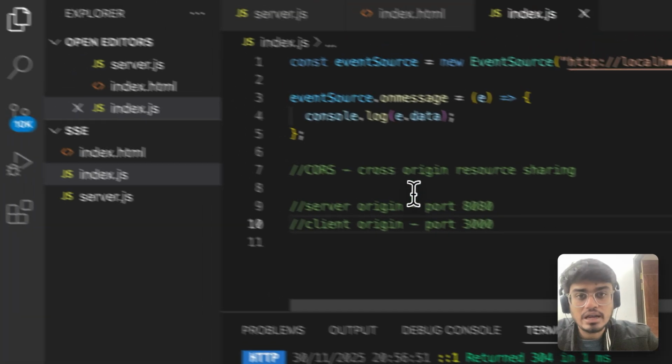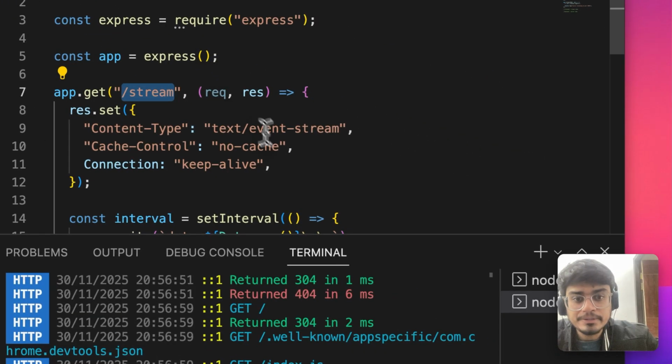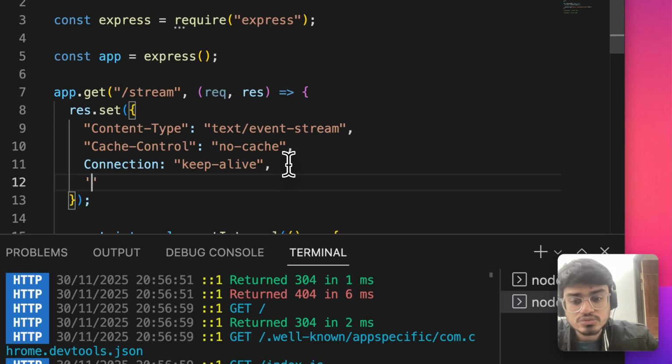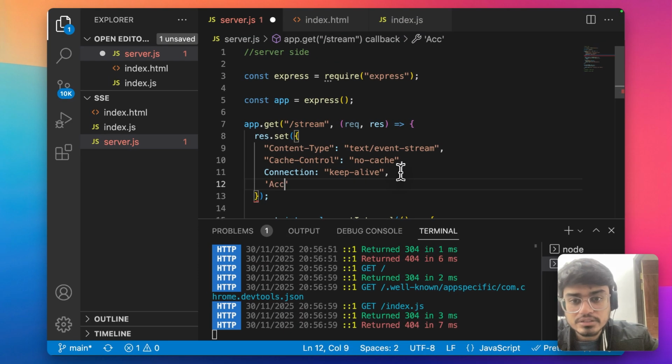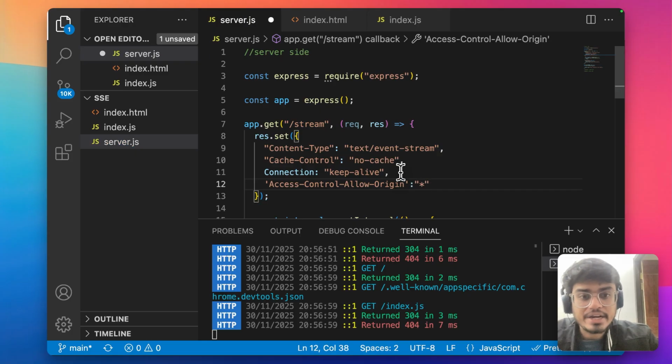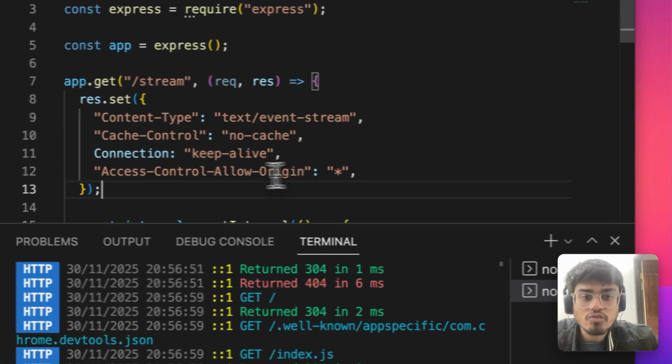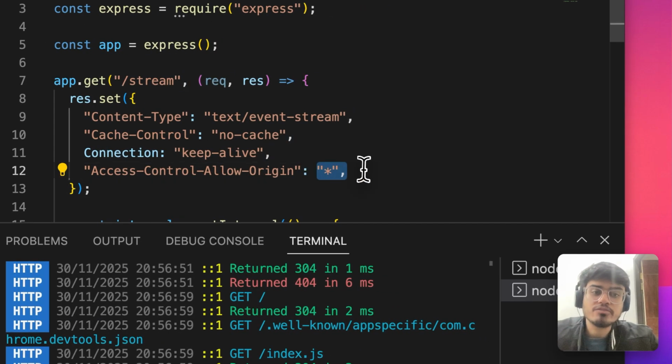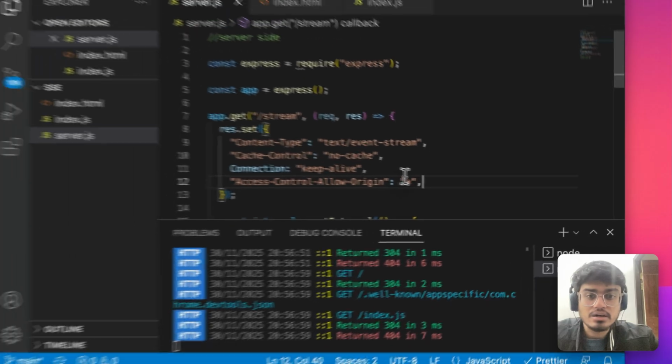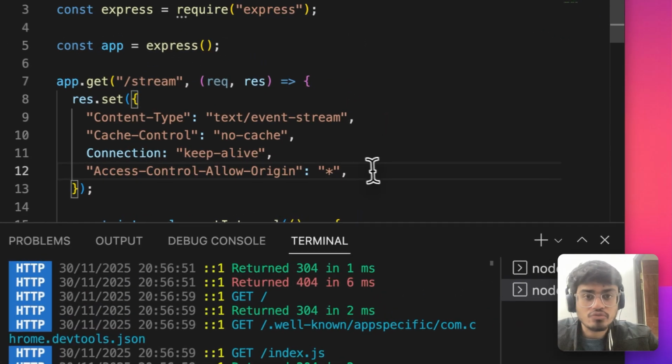If we need to allow that, we need to go back to our server, and here we need to add a property that is known as Access-Control, I think it should be caps only. Okay, it should be star. Why star? Allow the access control from all the servers, from all the server ports, no matter where it is coming from. For now I have done that.